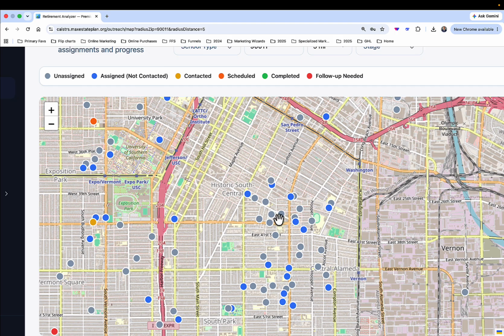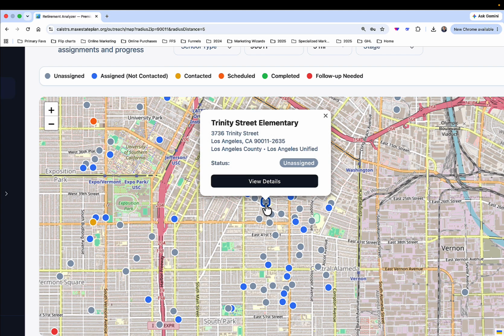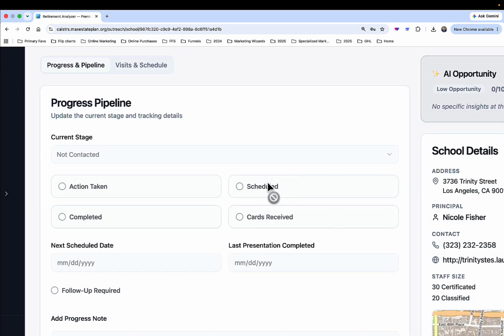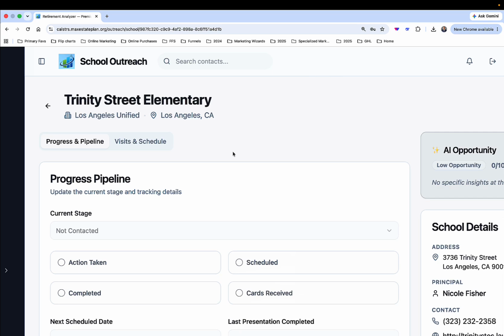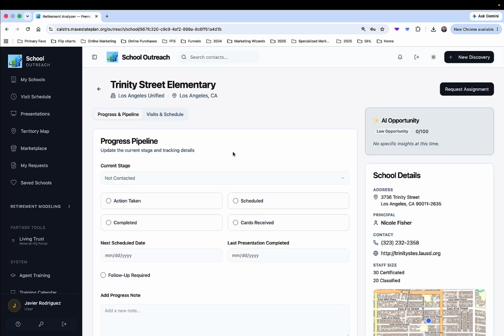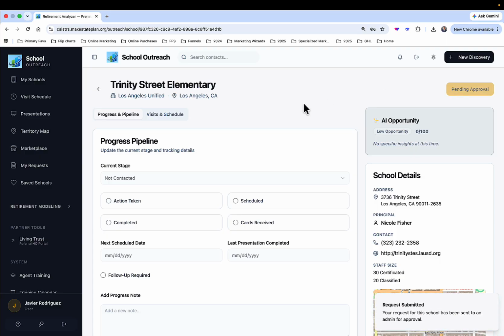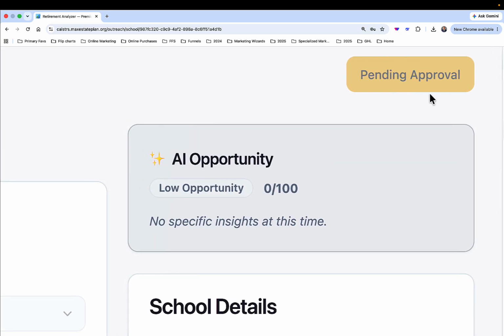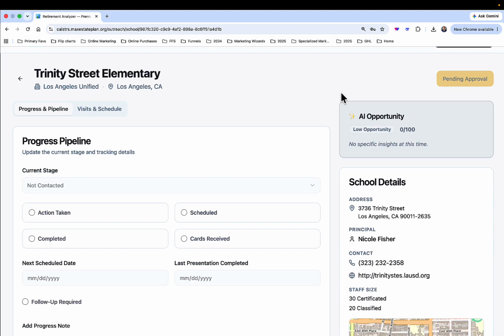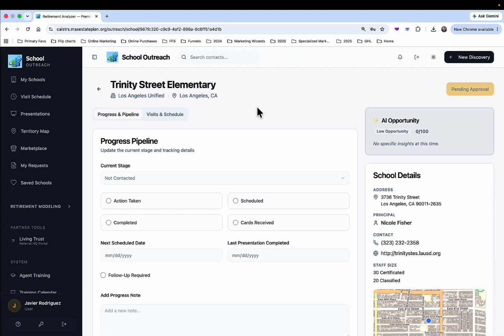And so in this example, what I would do is I would just simply come in here and click on this one, which shows Trinity Elementary. It is unassigned, as you can see there, not just by the color code, but it says that as well. And if you click on View Details, it would give you a lot of information on that particular school. So if I like this school, I'm going to click on the Request Assignment button. And once you do that, it's pending approval, which is what the yellow box demonstrates to you right there.